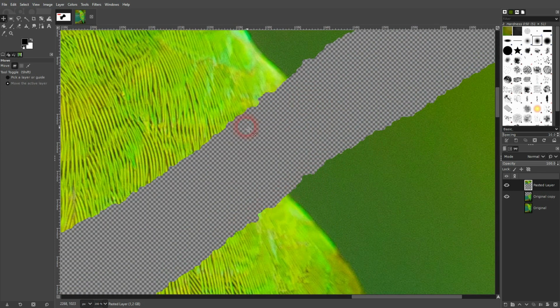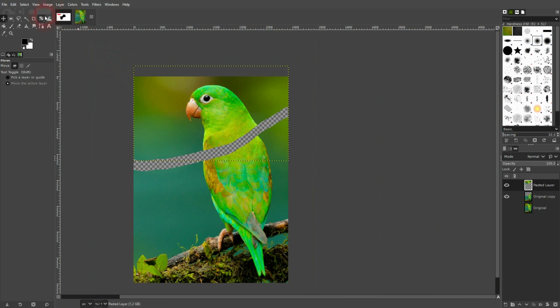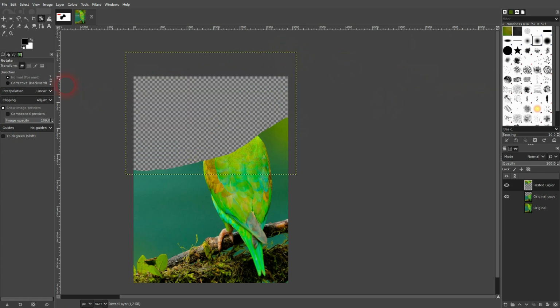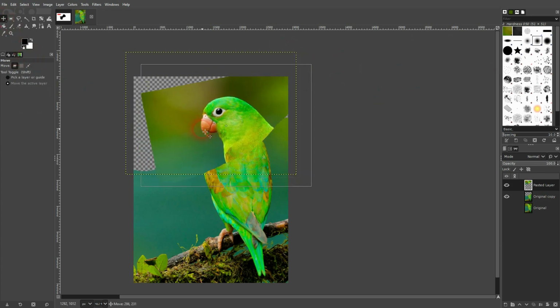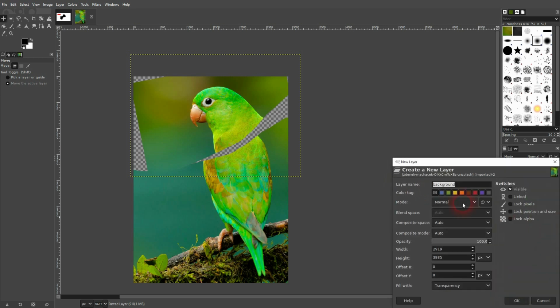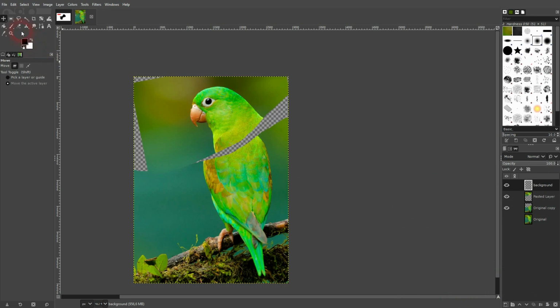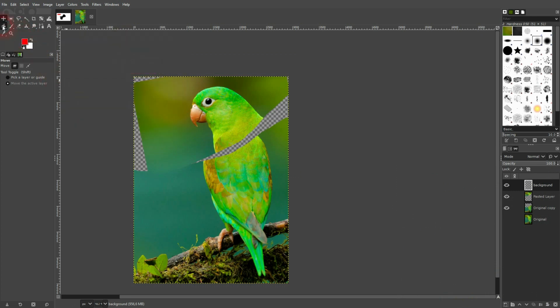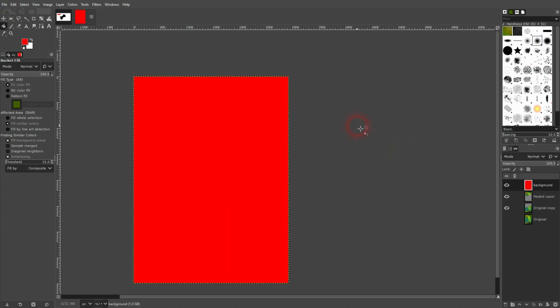And you can see the edges are fairly random, which would happen if we would tear up a photo. Now let me rotate this a little bit. Afterwards I want to add a drop shadow. To see that, it's a good idea to add a background first. Let me make that red. Paint bucket tool, left click on it.